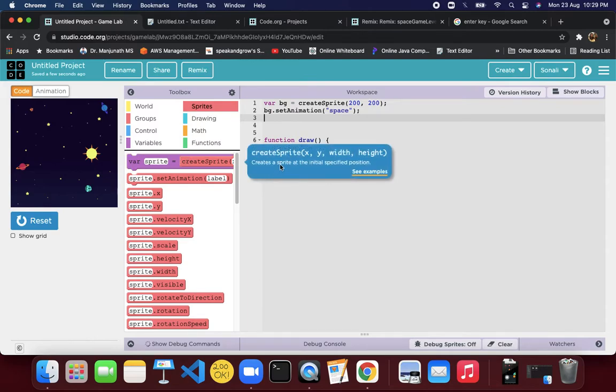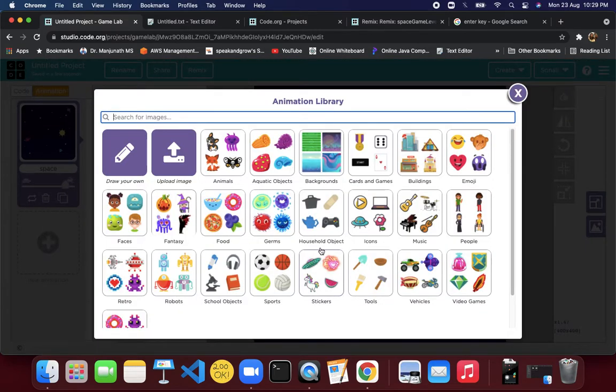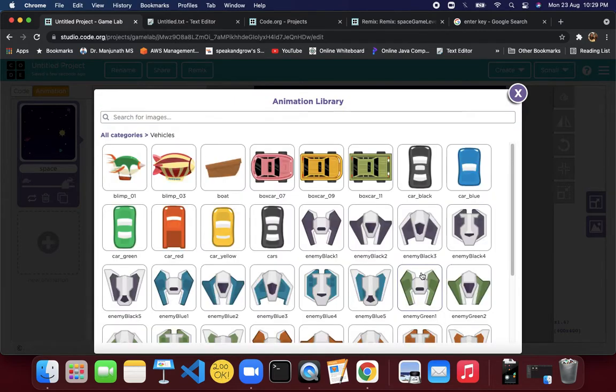Again the same way. I am showing you just to make it repetition. Create sprite, then we need to give a proper name. Suppose the name we want to give is ship. All right, so let us give ship. Again we need to go to the animation tab and add the ship. Here we find a lot of things, icons, germs. We had some ship also. One second, let me try to find it. People, vehicles, I think in vehicles we might find something.